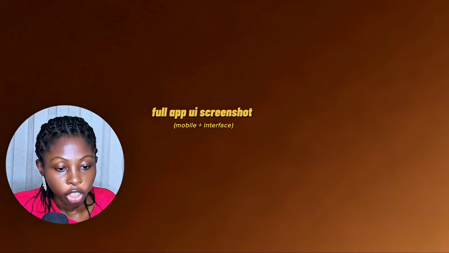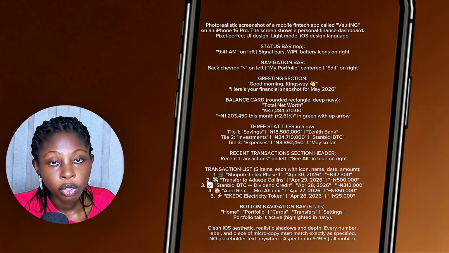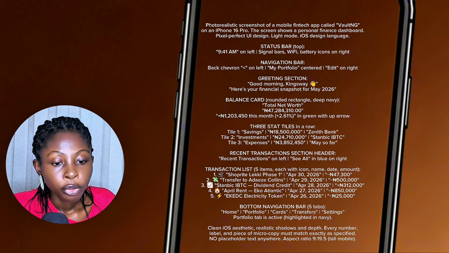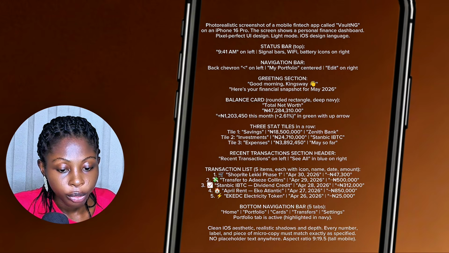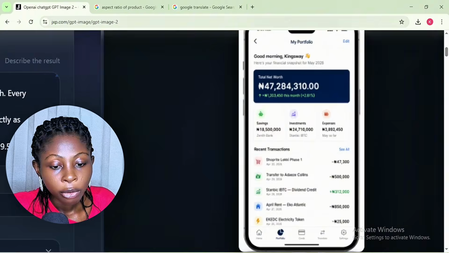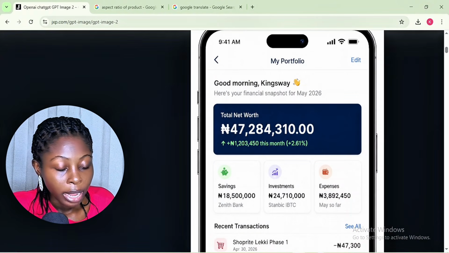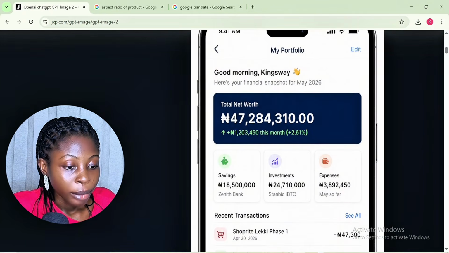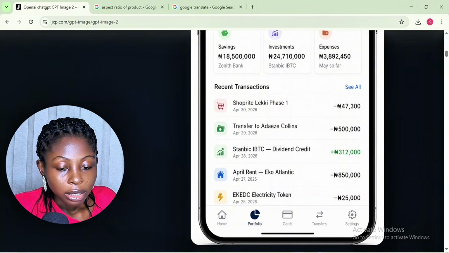The third use case is UI labels, navigation items, status bar, data tables, micro copy, list numbers, and text. I want to use this to generate a full app UI screenshot, a mobile, dense interface. So here's the prompt to use. And this is the result it actually gave me. It's a clean iOS aesthetic, realistic shadow and depth. Every number, label, and piece of micro copy matches exactly as specified. No placeholder text anywhere. So that's super great.